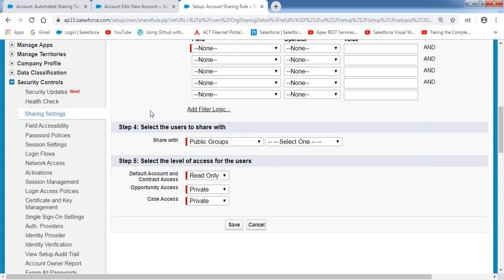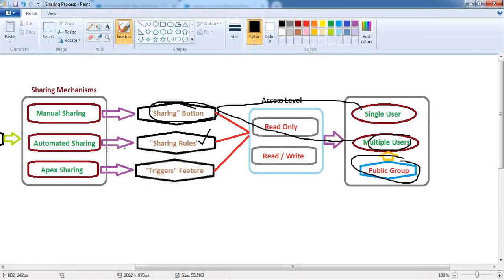But I will decide that level of access here. I will decide the user to whom I want to share dynamically at runtime. For that, this automated sharing also will not support. For that, we can go with the Apex sharing mechanism here. Okay, Apex sharing mechanism. This is a common question in every interview.